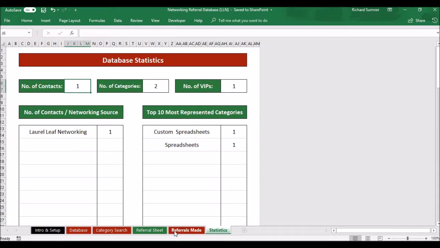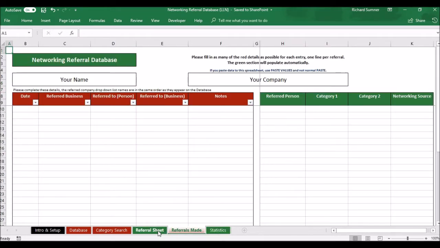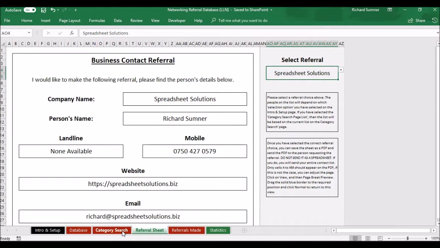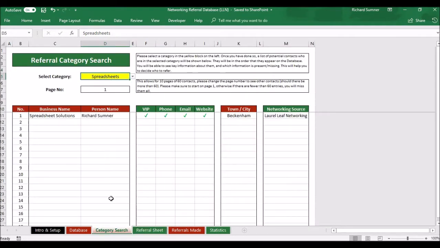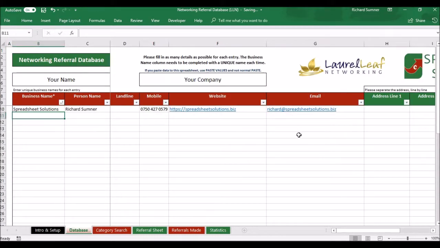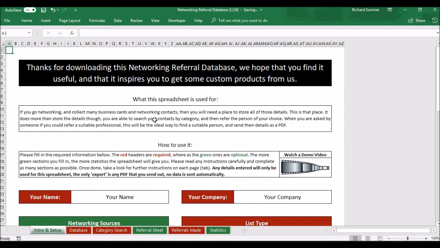But just remember, you can capture the referrals that you make. You can send off your referral sheet, save as a PDF before you do so. You can filter your searches by selecting a category to pull up the respective people in that category. And you've got your database, so you can assign everyone to a category, or two categories actually. You can assign everyone to a networking source and store your database. And I believe that is it.